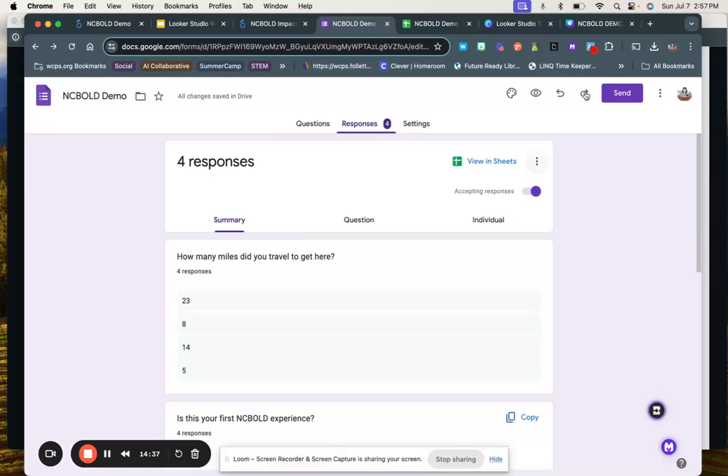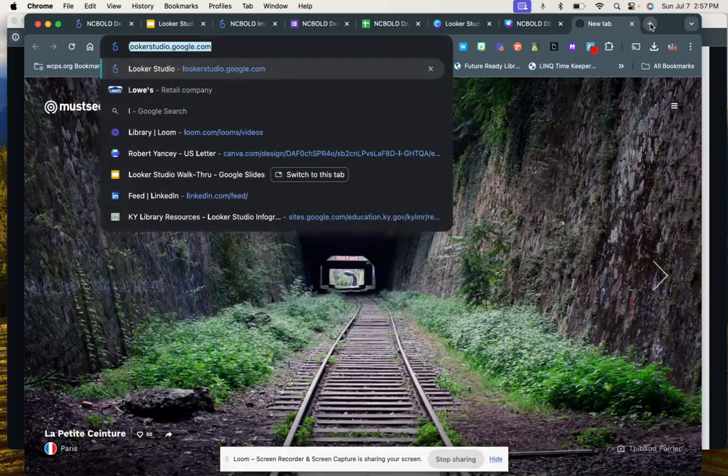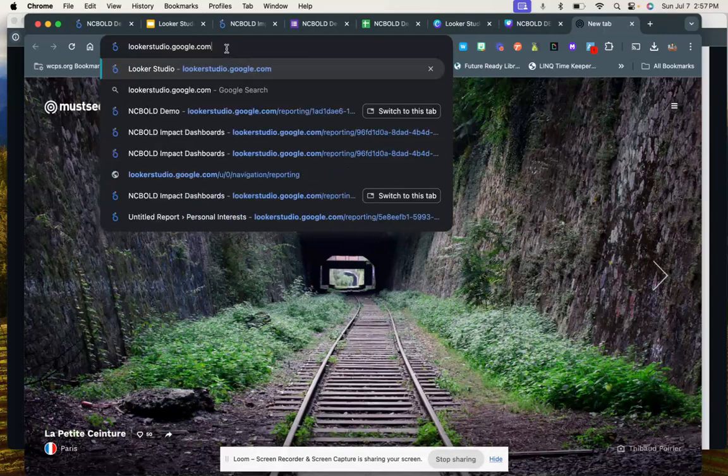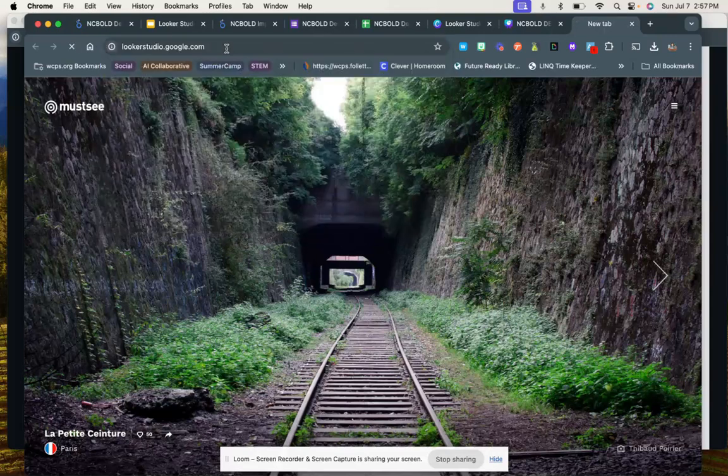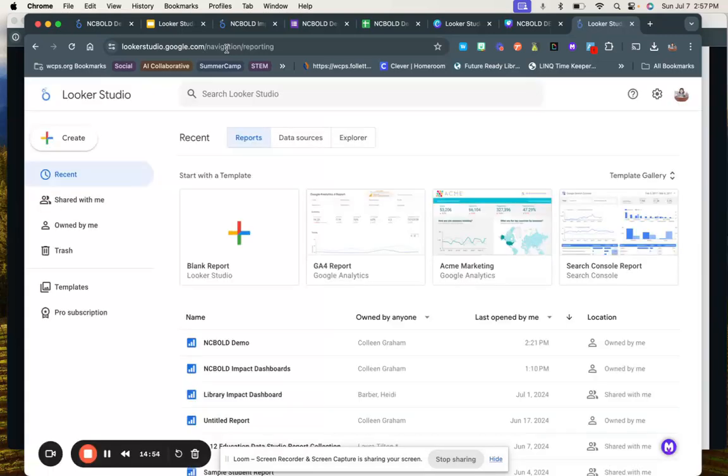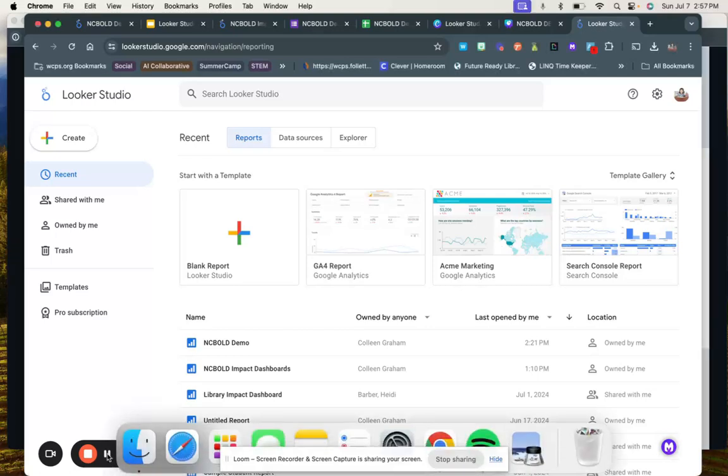All right, so once we do that, then we're going to open a new tab, and we're just going to type in lookerstudio.google.com. Again, it's a Google product. And your page should look something like this. If you've never used it before, it will ask you for permission. But it doesn't seem to do it always at the same time.